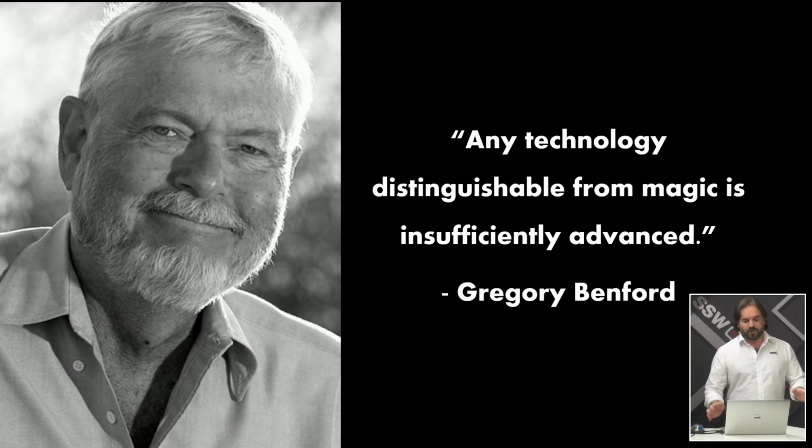Now, we remember earlier on, we saw that Arthur C. Clarke said that any sufficiently advanced technology is indistinguishable from magic. And what he's saying is that if it seems magical, it's not. There's tech behind there. But Gregory Benford, another science fiction author, has this great quote where he says, any technology distinguishable from magic is insufficiently advanced. So he's not just saying that if it's magical, it's just cool tech. He's saying that if it doesn't seem magical, it's not good enough.